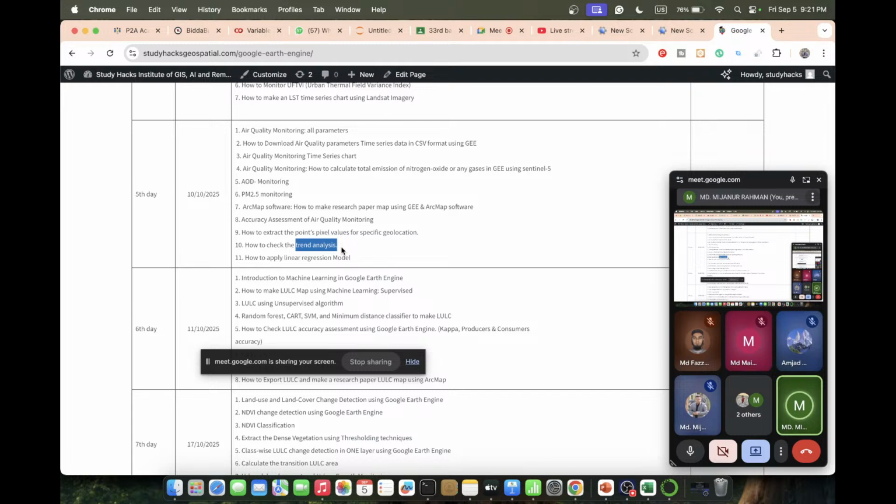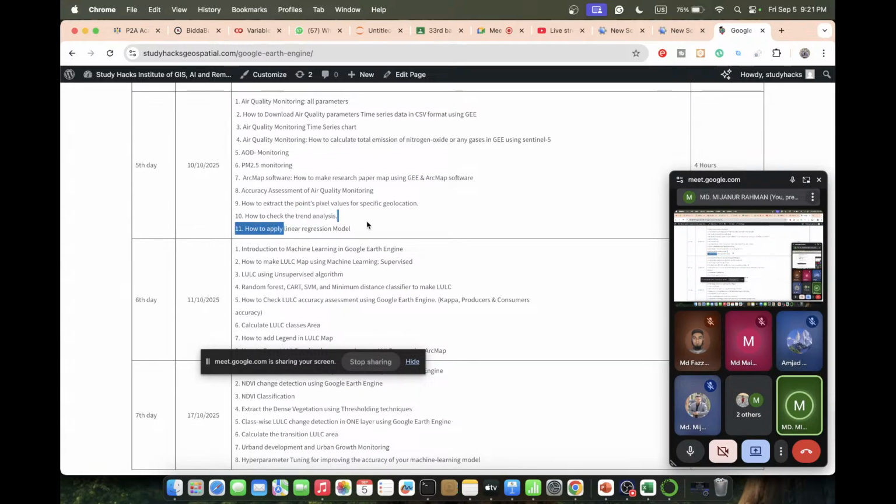This type of thing we also discuss in this session, how we can easily monitor the trend. Suppose air quality trend or vegetation trend, the same process you can apply. And how to apply the linear regression model: suppose I have some ground truth data that I want to use, and further I want to use linear regression, y equals mx plus c, and then I can easily predict different types of variables. I will explain all of this step by step, then you can easily get the idea.